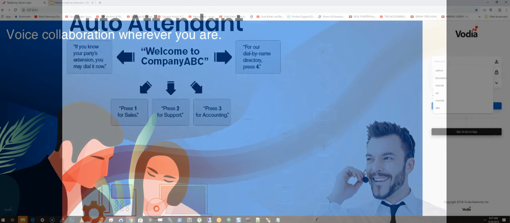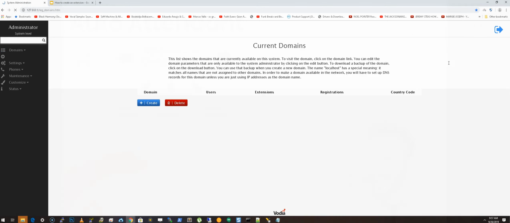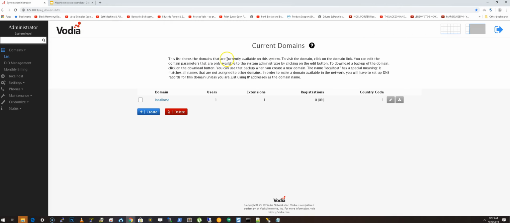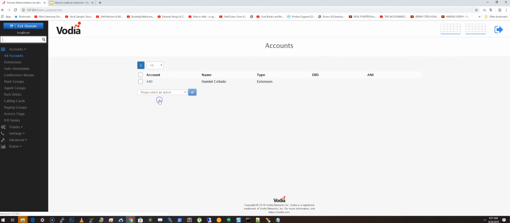Okay, now navigate to your Vodia PBX and log in. Navigate to localhost or to whatever your primary domain name is. Under all accounts, navigate to auto attendants and then click add.